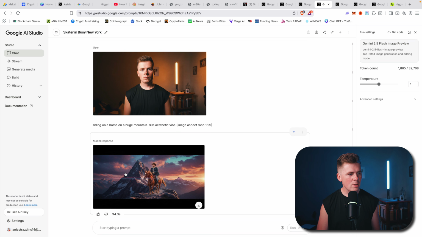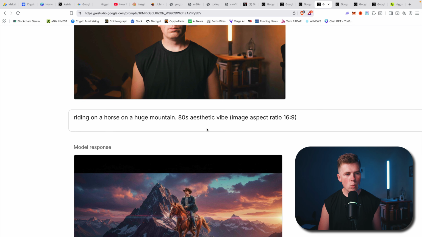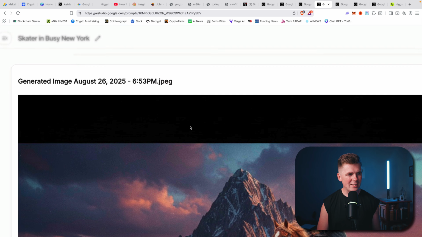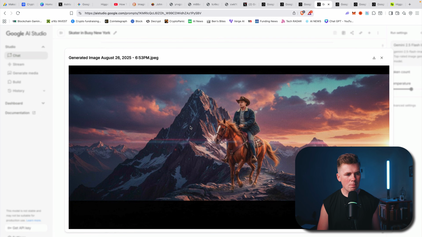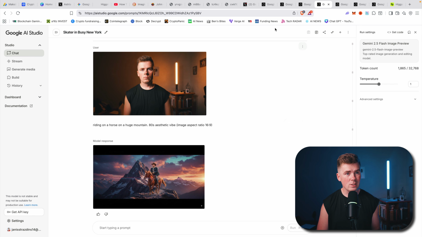The next image was me riding a horse on a huge mountain, 80s aesthetic vibe, image ratio 16:9. So right now you can actually create 16:9 images. It is not limited to a 2:3 ratio, but this image again looks quite bad. It looks like a cinema poster, but maybe you can find a use case for this as well.